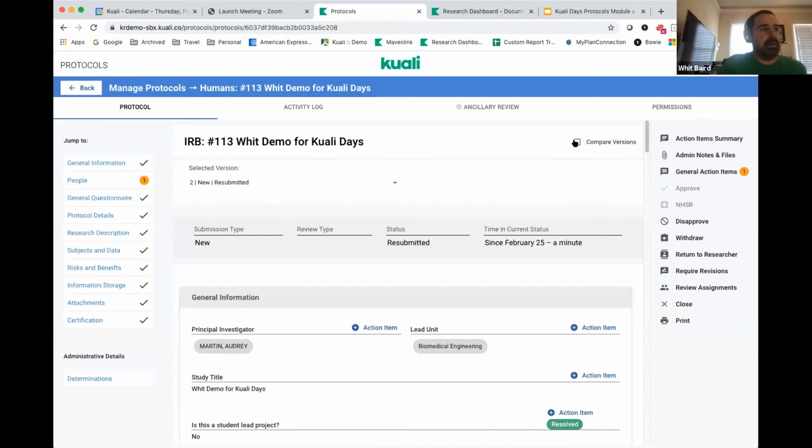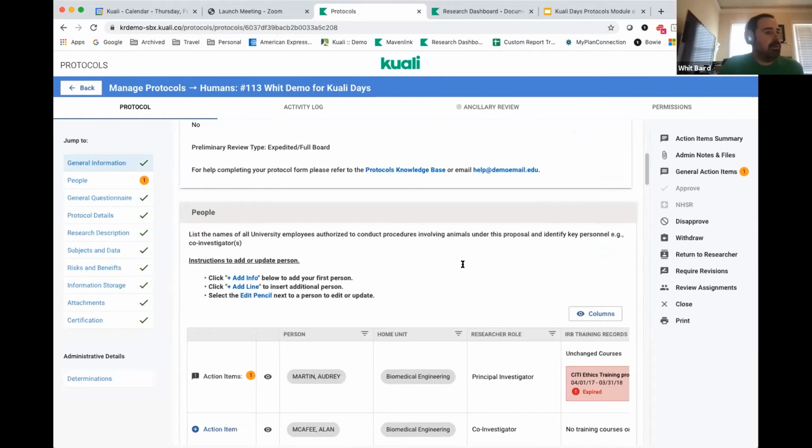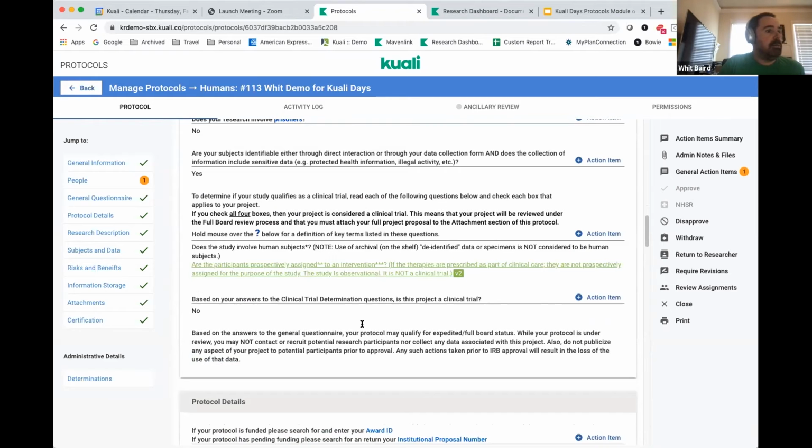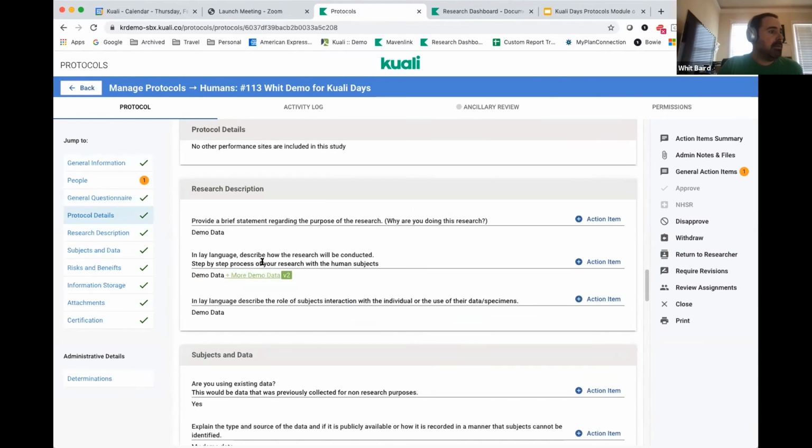The other thing to note is you do have this compare versions button. You can use that to see any changes that are made on the protocol itself since it was last submitted. So you can see I made a change here, and then I think I made a change down here. You can see exactly what has been changed from version 1 to version 2 with this V2 tag here as well.